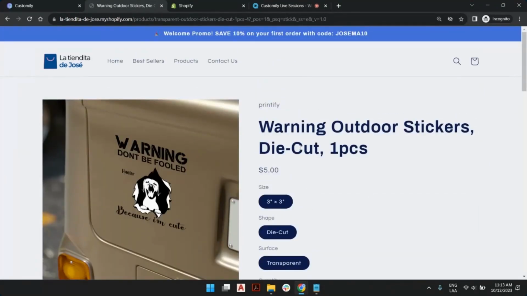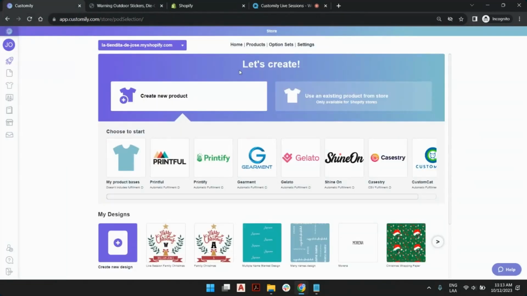And if you check out, this product comes from this POD, Printify. So I know I'm going to be fulfilling with Printify. I will need a Printify account, and I can integrate that account using Customily. For that, you can see here when you create a new product that Printify shows up.